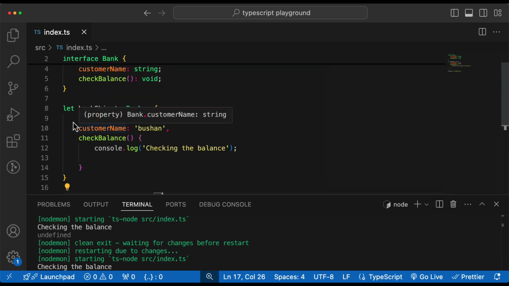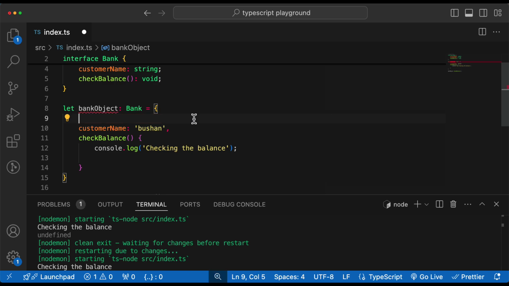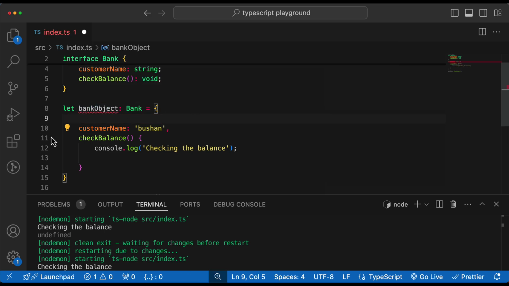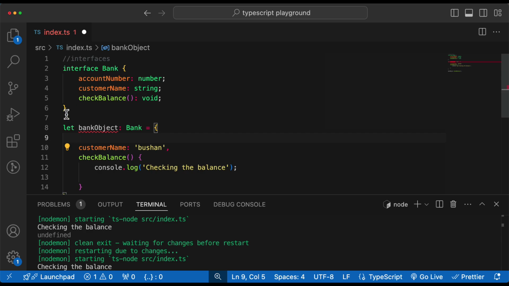Now if I try to remove any one of the properties, you can see it will throw the exception, that is property account number is missing. We have to provide the account number as well, because we have defined it. This bank object should contain these properties, and we have to provide the values.